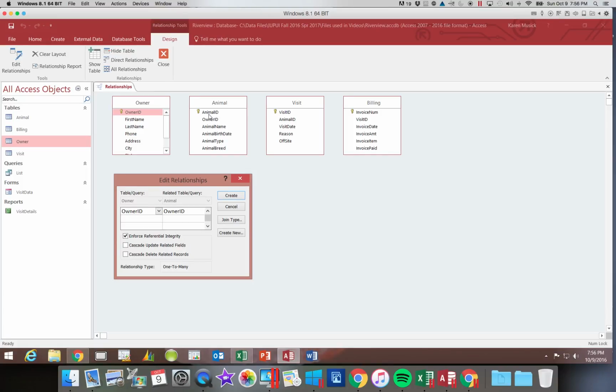So enforcing referential integrity will say that if I try to add a new animal and the owner ID does not exist, it's not going to let me enter that information. I would have to go in and enter an owner ID in my owner table first, and then it would let me add the related animals.